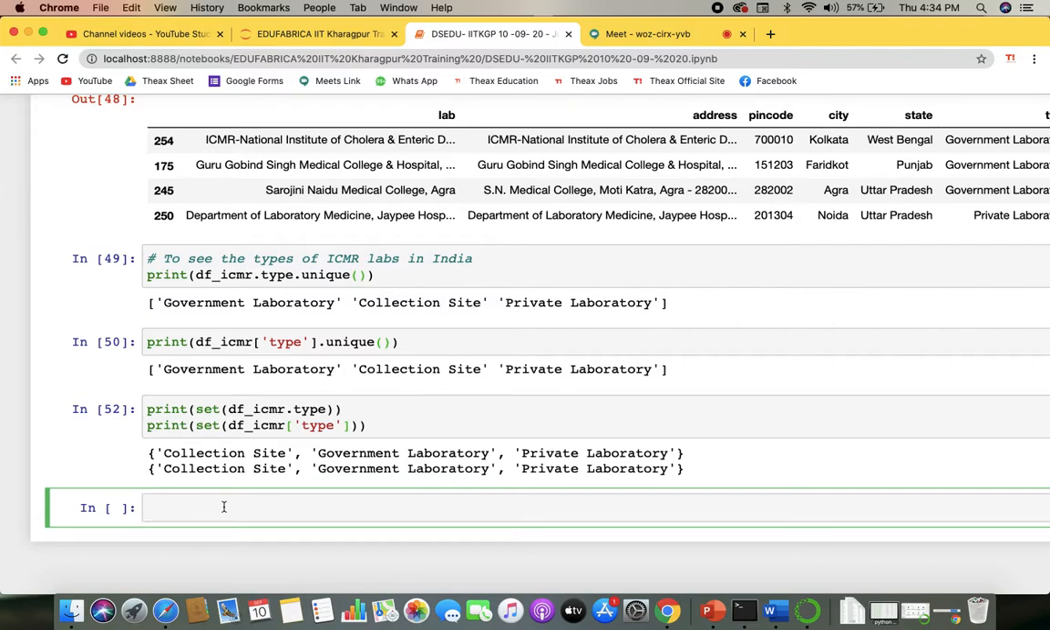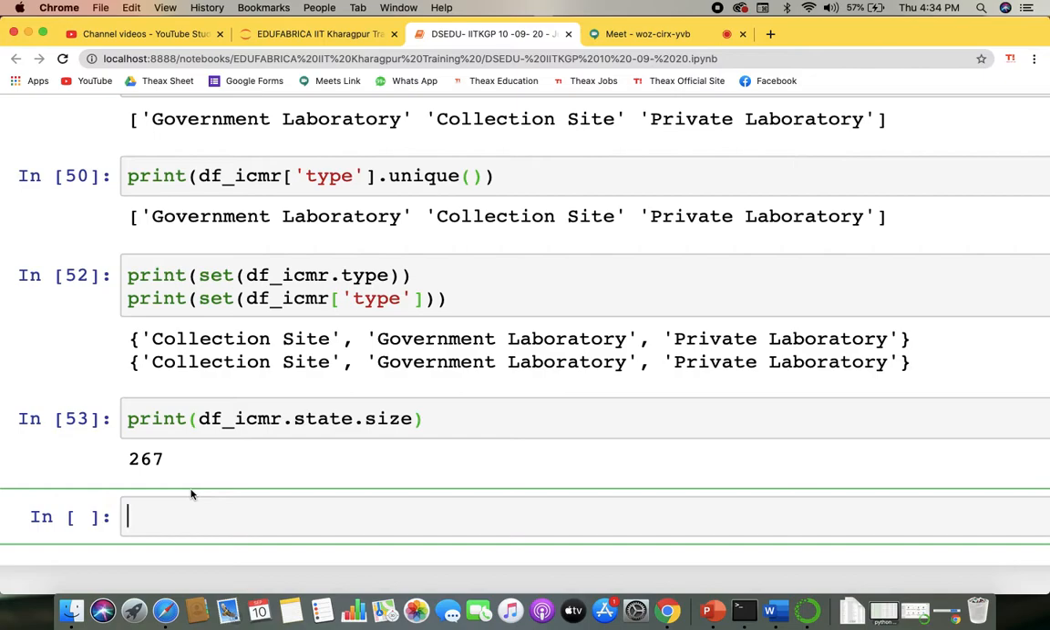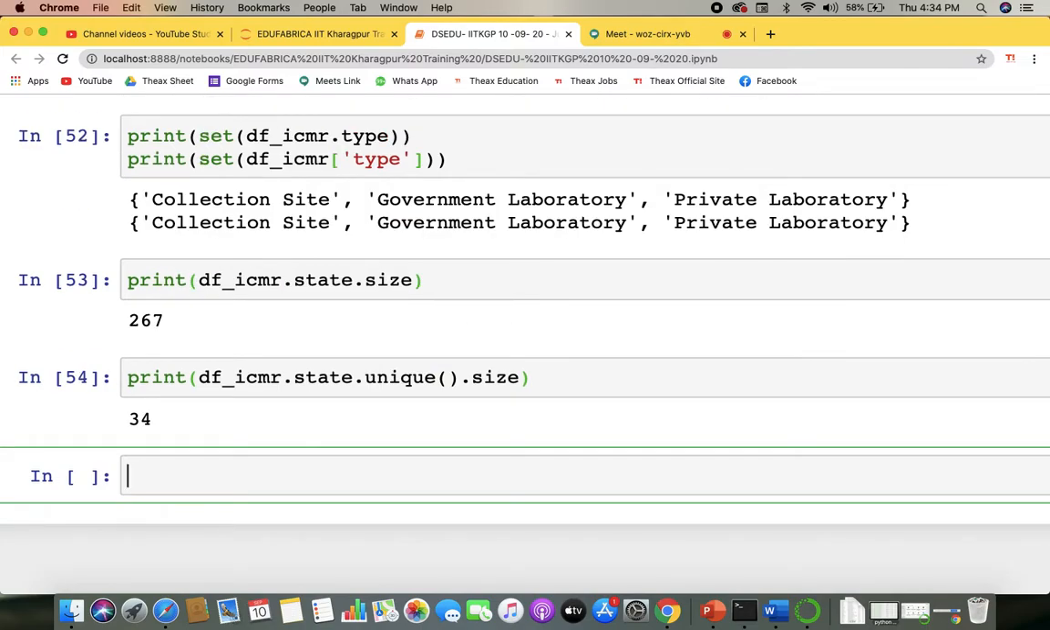What exactly are the rows? 267. As you can see in the information, it was given as 267. But obviously, there are not 267 states in India. So first of all, what is the number of states we have here? Now it's 34. So there are 34 unique state names given there. This also includes the territories and all. So if we look at this, we have a clear perception.